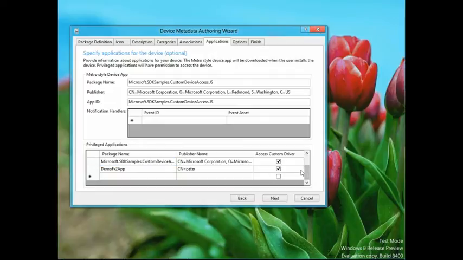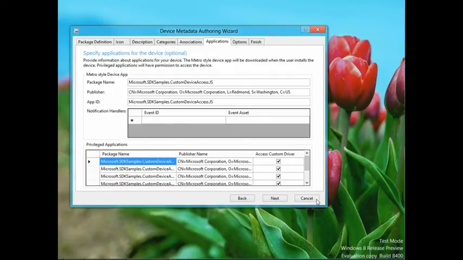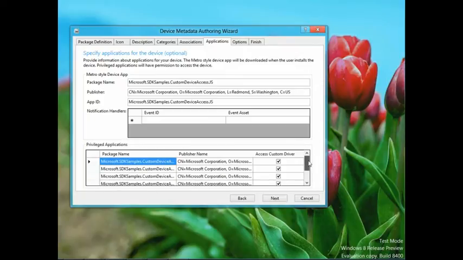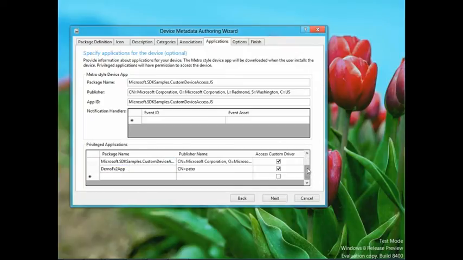One note is that the policy is that you can have one Metro style app for an external device. The sample has 5. This would not pass through metadata certification. But for the purpose of development and demonstration, you can add as many apps as you want into this list. And the one I've added here is my demo app, Demo FX2 app, publisher Peter.